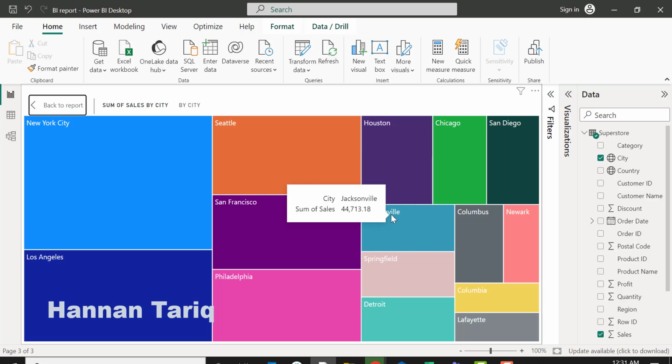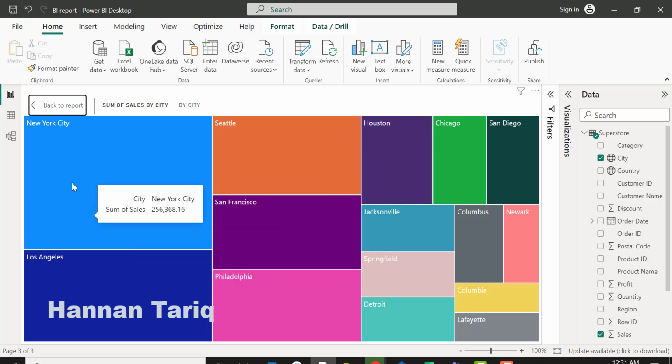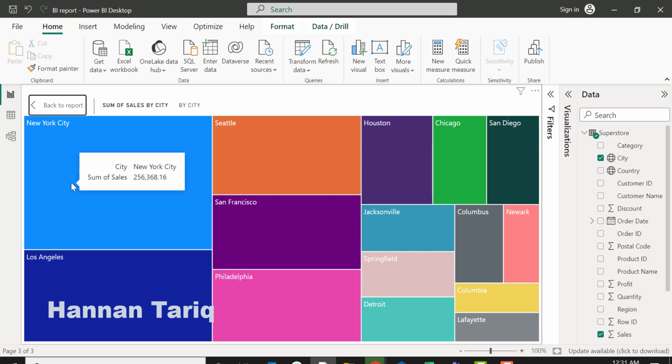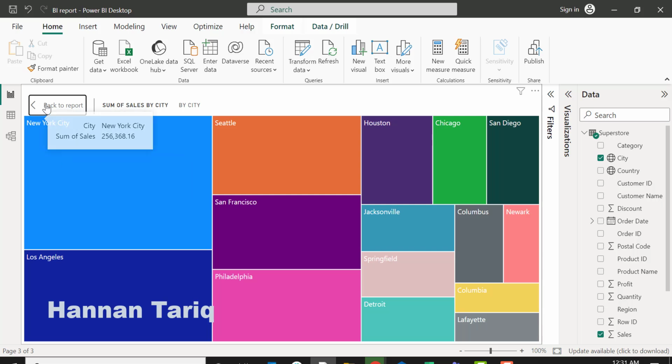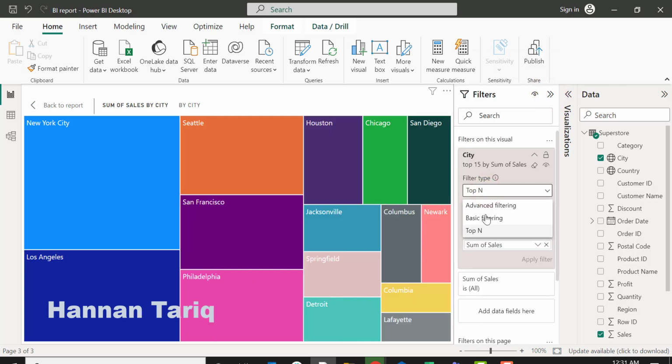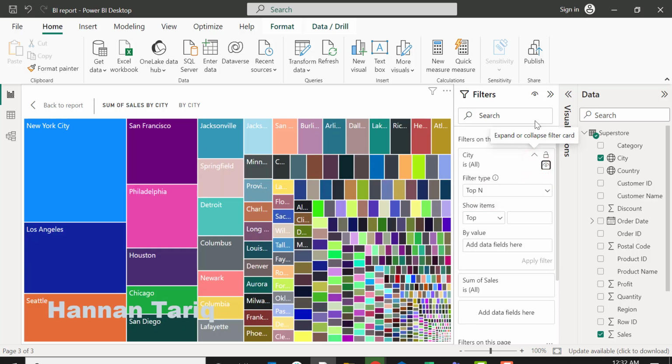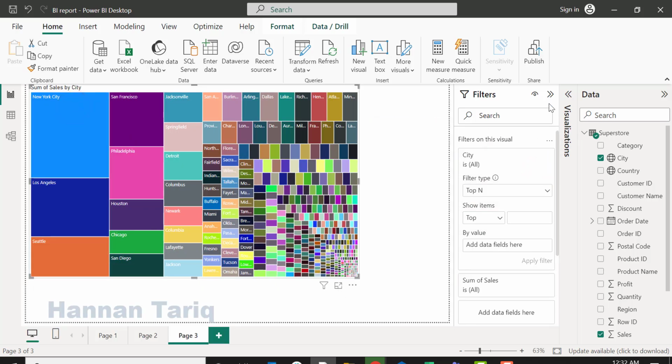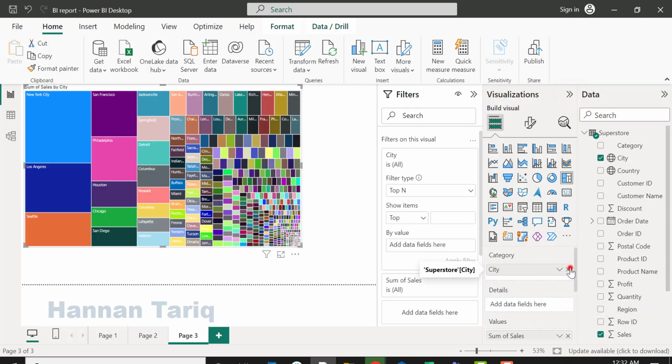There is no clutter now, so I can easily read and see which are the top cities giving me the highest number of sales. Similarly, if you want to see some other numbers, you can also see that part, but it's up to you what kind of data you want to see. Let me remove this filter for the time being and go back to the original visual, and I will remove city from here now.